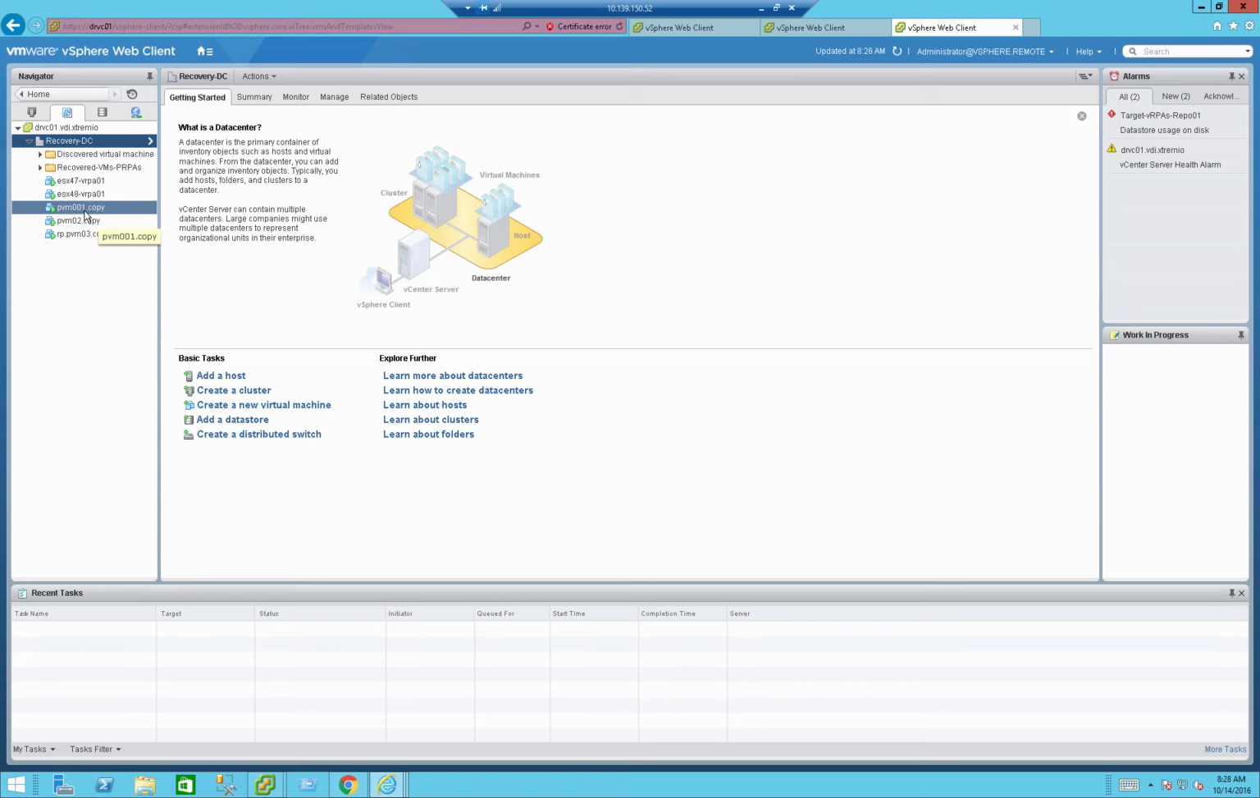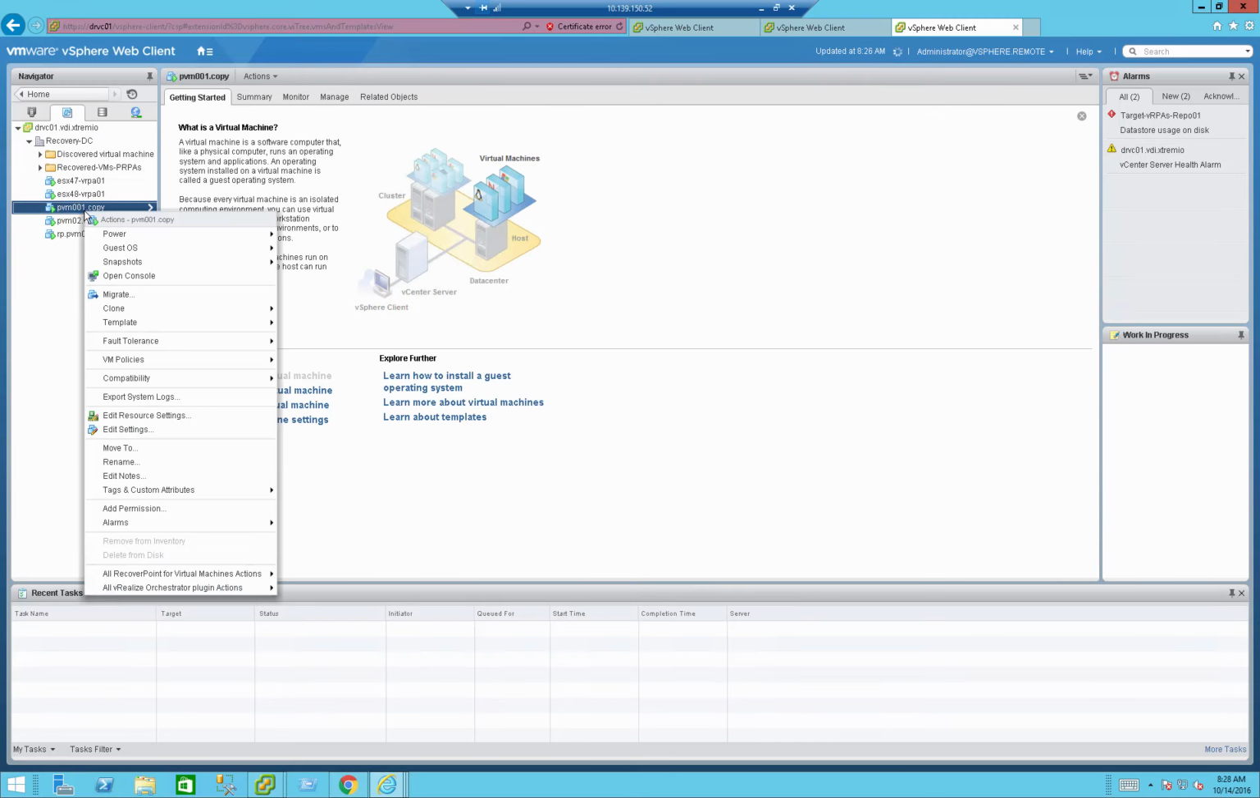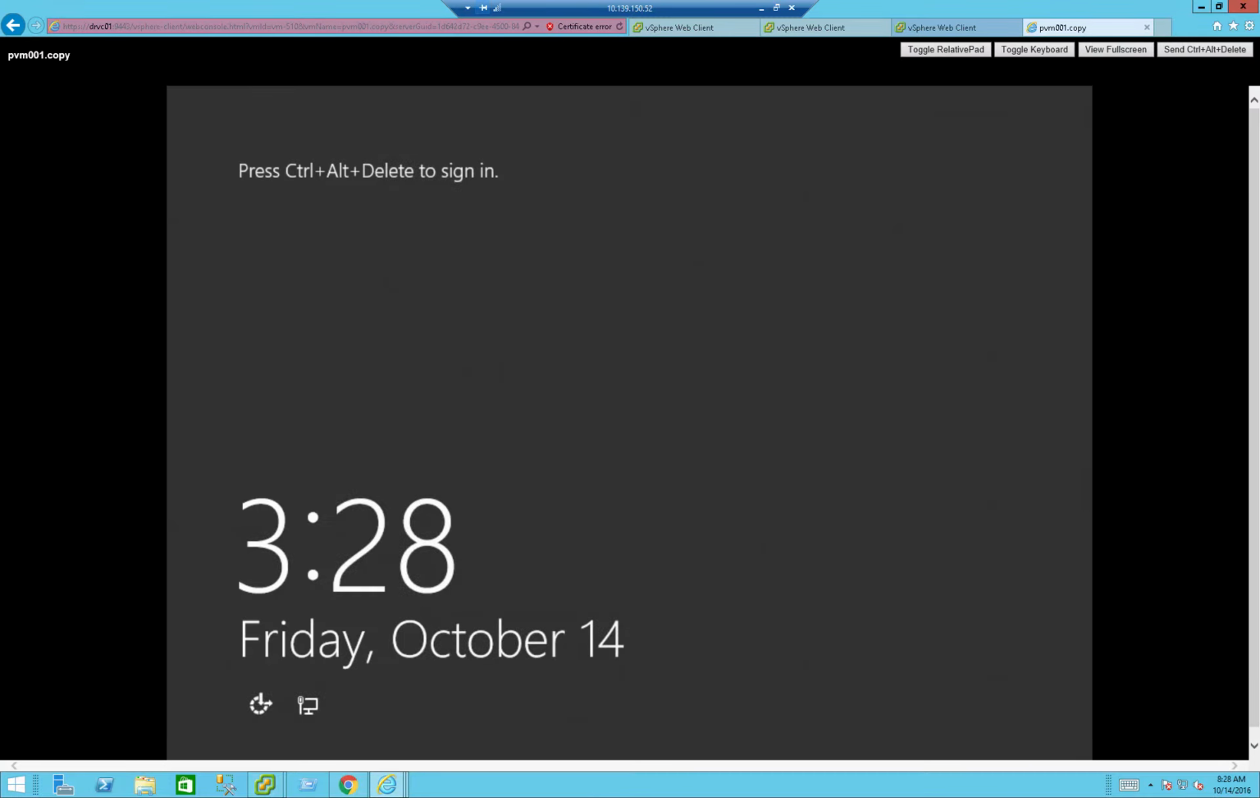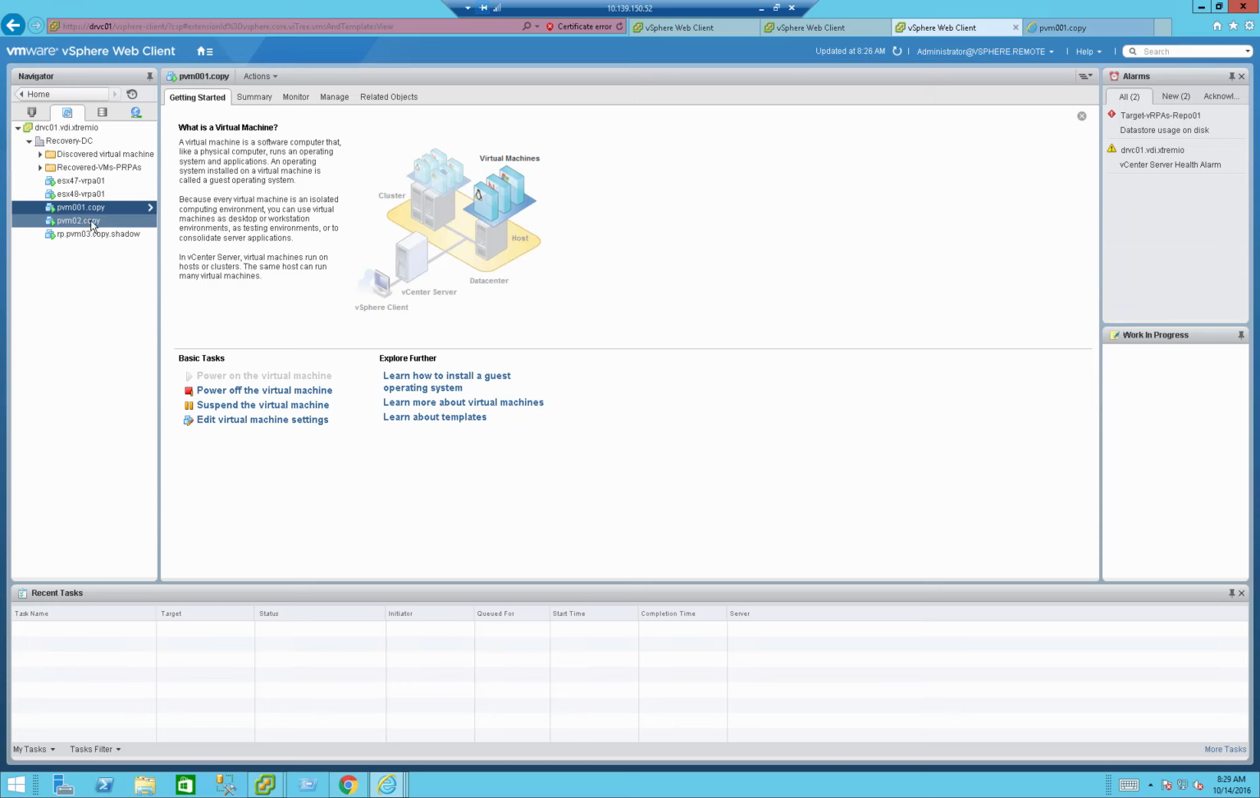However, these two are. And if we right-click them and open a console, we will actually see those VMs up and running at the recovery site. There you go, that's the VM here. And I can pretty much do the same for the second one as well, just to see the console.